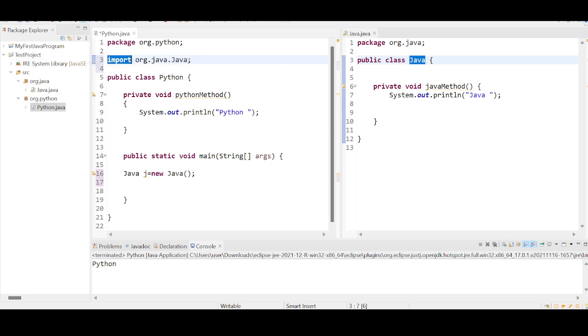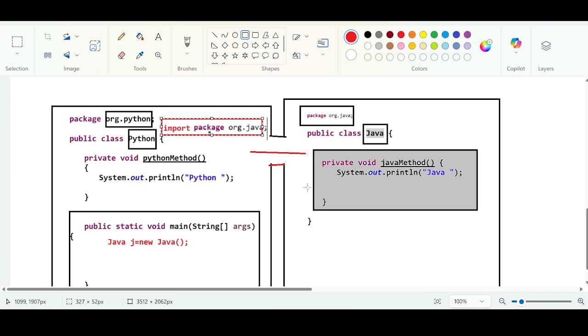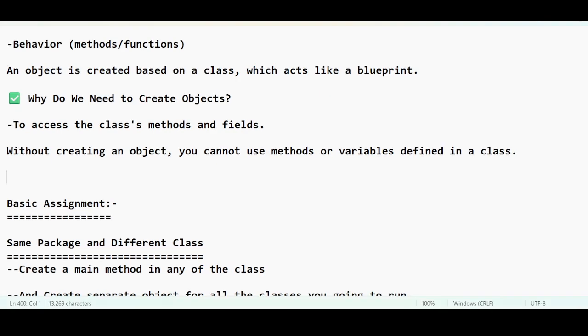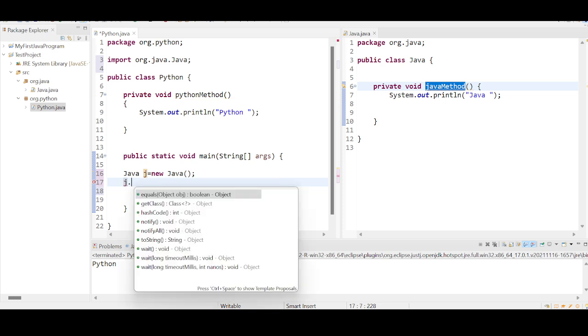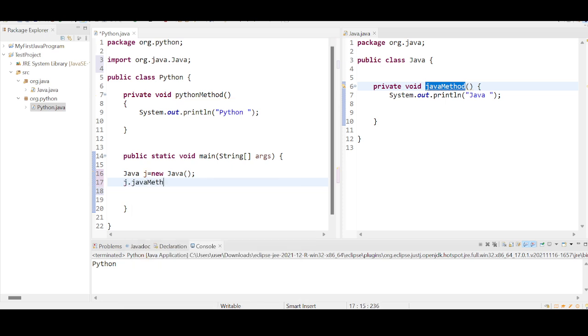As soon as it is imported, now there is a connection between these two packages. Like I have just said, a connection will be created between these two packages. Connection is created. Can I access this Java method? Try to access this method by using j dot Java method. You cannot access this Java method. Why? Because the access modifier is private here.